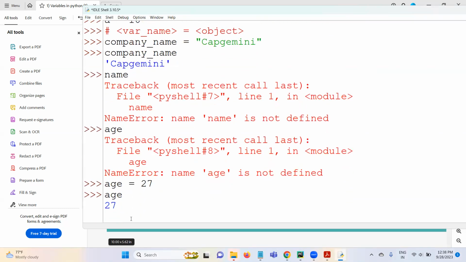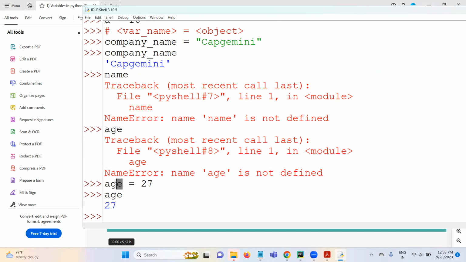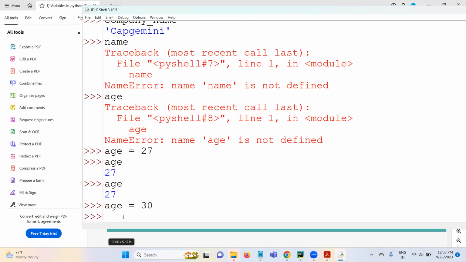If I access it, am I getting data or not? Here it is giving the error, but here it is not giving the error, because in this line, age is equal to 27 means Python is going to create one variable named age, and it is going to store the value 27. So wherever I refer to age, I always get the value I have stored in this variable. I am updating this value with some new value. If I refer to age, will I get 27 or 30? Anyone confirm, please? 30.